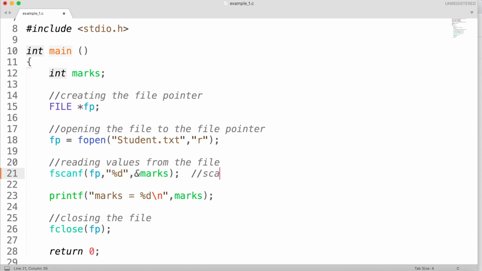With scanf, you need to specify the value that you want to read and the address of that variable, right? So these are the two things that we need to specify with the scanf function. But if you're using the fscanf function, you need to specify three arguments. The first argument is the file pointer that you're planning to read the values from. So I'm telling fscanf, okay, I want to read the values from my fp file stream.